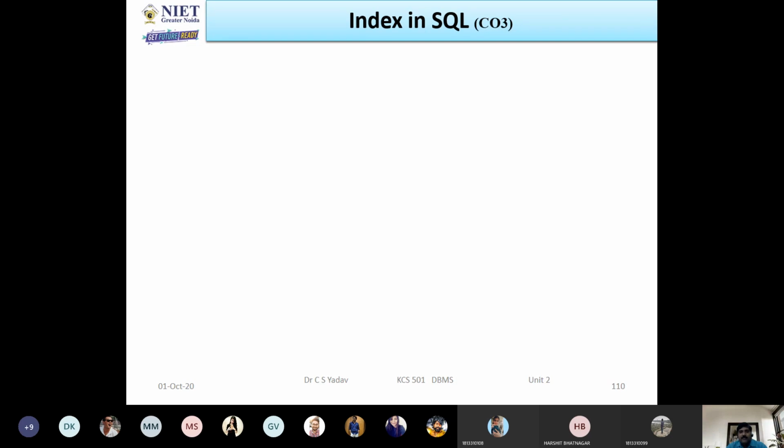You all are students of computer science and engineering, and you should know about index and indexing. This topic is already covered in data structure. Very important topic. We can easily refer to the address. Sir, we can quickly retrieve the data. Very good.